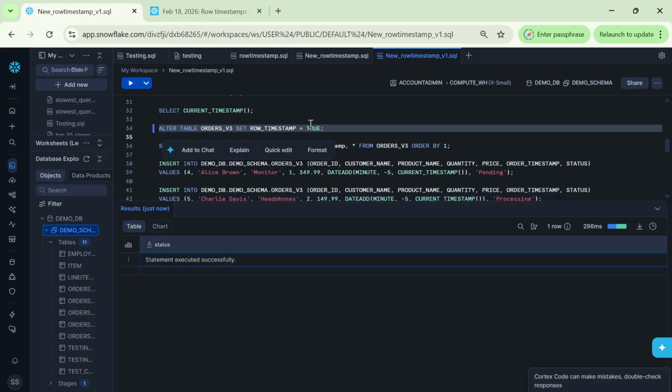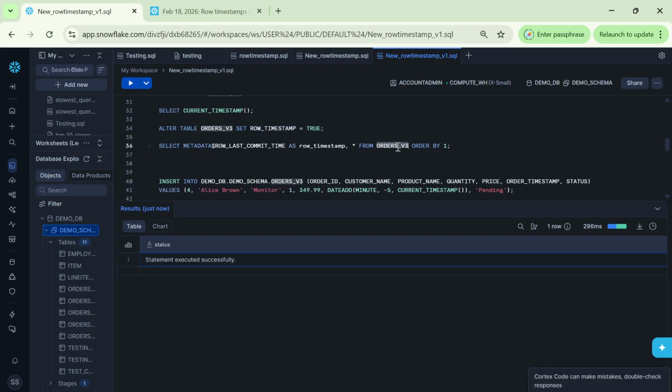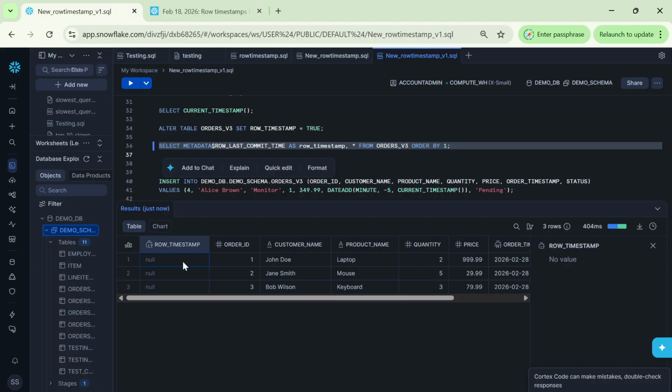This command got executed, and right now you'll see one key observation. If I execute this, see, row timestamp is a column for which by default I am getting some values.